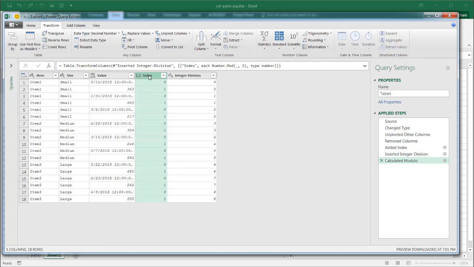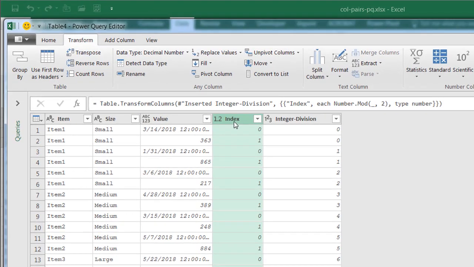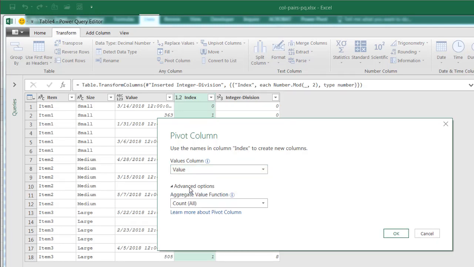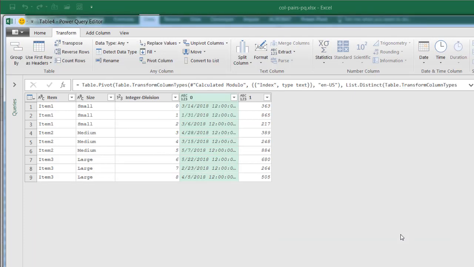With this index column, what we're going to do is pivot the column. So this is selected. Under Transform, we have Pivot Column, and we're going to pivot the column based on the values column. So we're going to select Values. And under Advanced Options, we don't want to do any kind of calculations for that column like count. We want to select Don't Aggregate. So don't do any kind of aggregation. Click OK. And now we have our item, our size, and our date and the quantity, right?